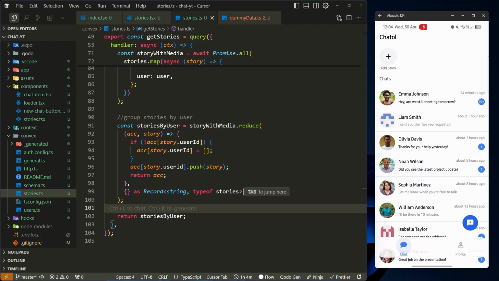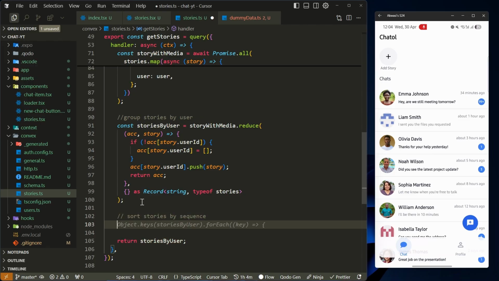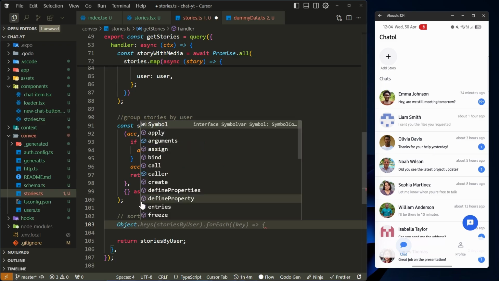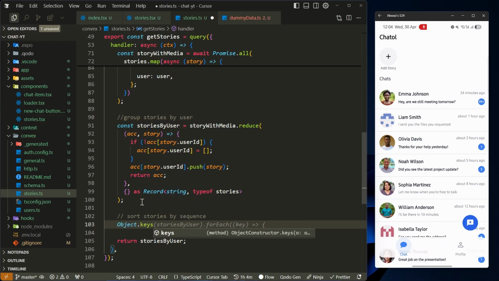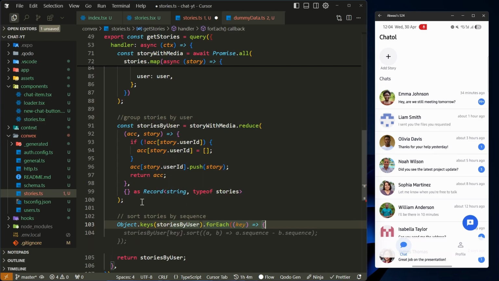Okay. So now one more thing to do is sorting, sort stories. What we will do is I will just say Object.keys. Okay, great. Then we just say storiesByUser. Okay, I think this should be fine.